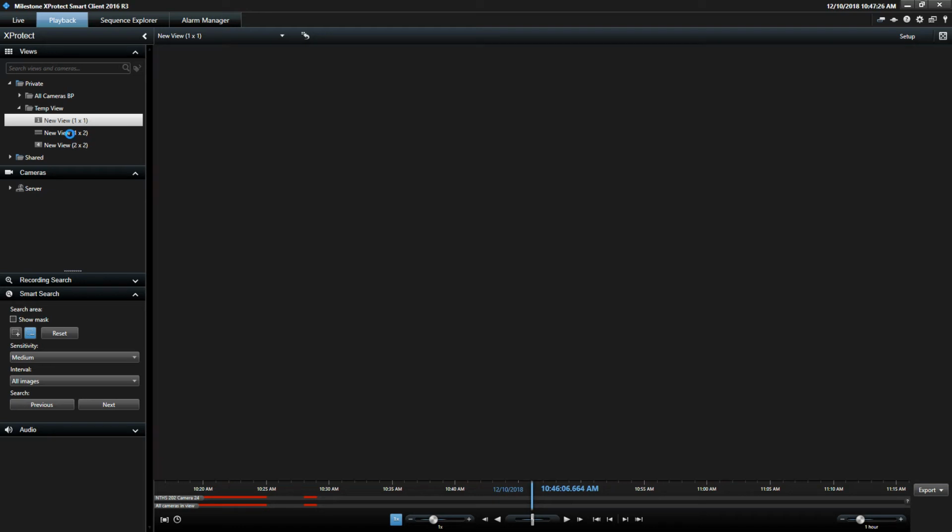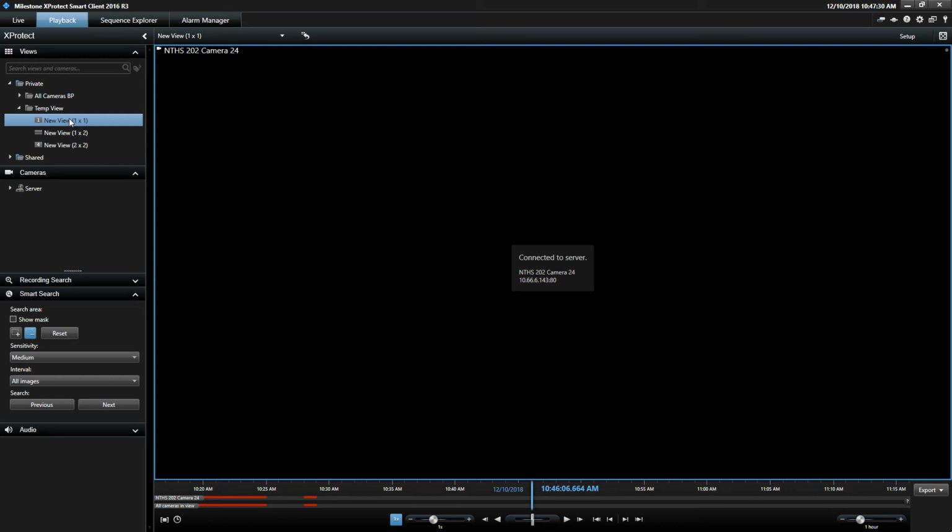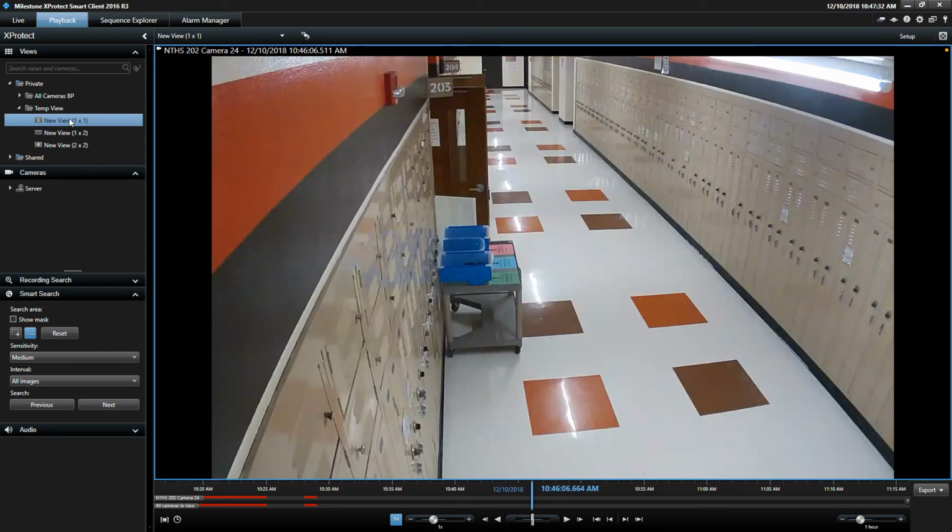Hi, this video is on how to export video from the XProtect client. The first thing I do is set up my own views here. I've got a 1x1, a 1x2, and a 2x2, so that depending on how many cameras need to be exported, the video that I export can have them all in one export.